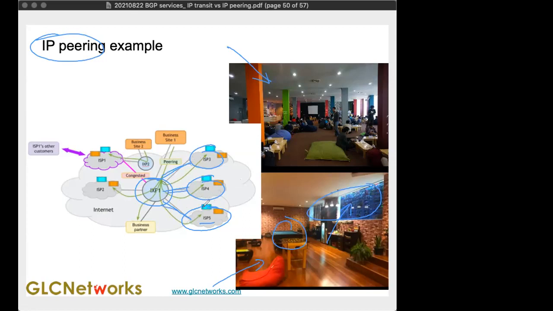Okay, so why do they put their server here in the ISP? Because that's where many organizations connect. If they put their own server somewhere else, then connectivity from the customer is going to be difficult over there. So that's how it connects in IP peering.